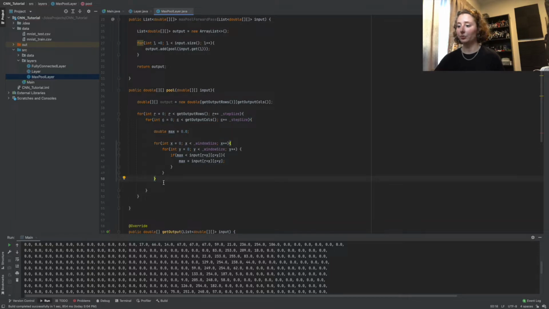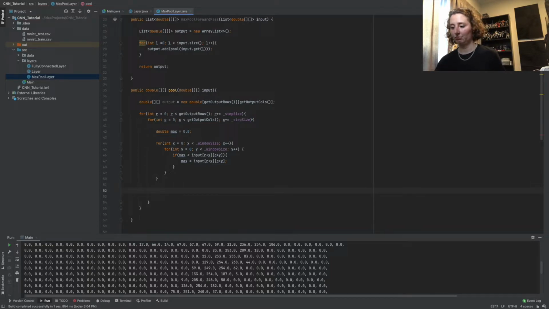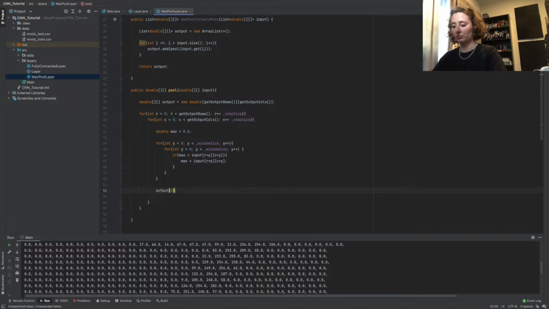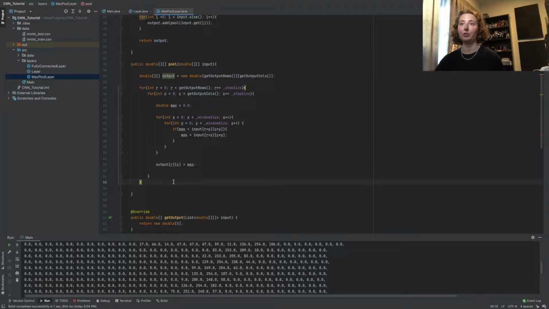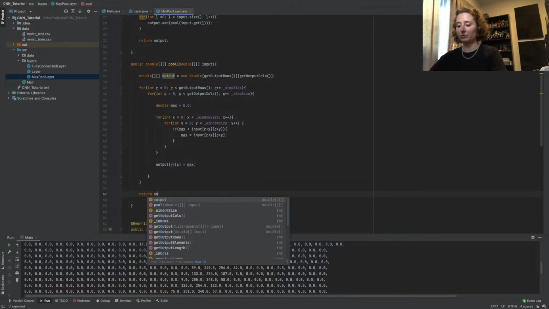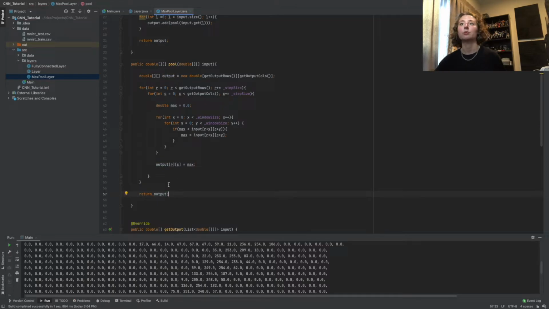After that, we will set our output at R and C to that value. And finally, returning our output. Cool, so that's our forward pass.